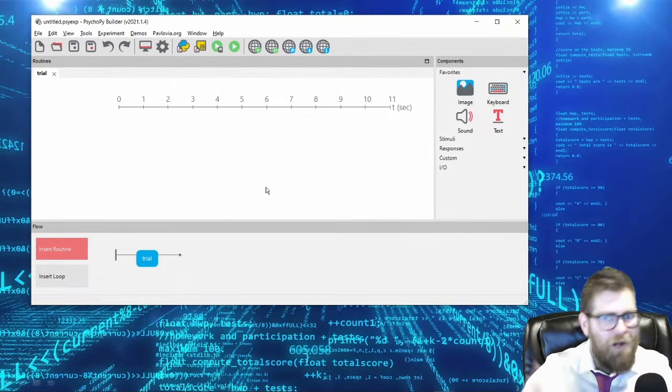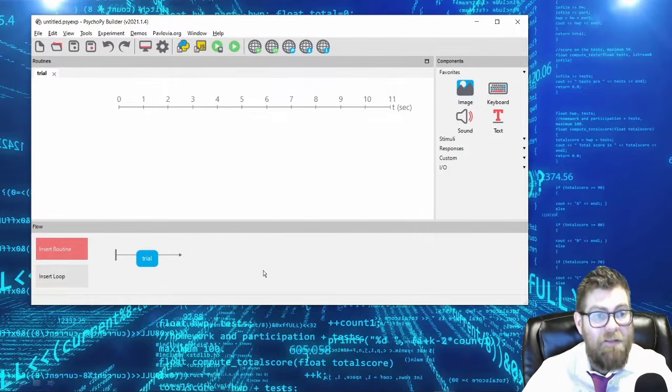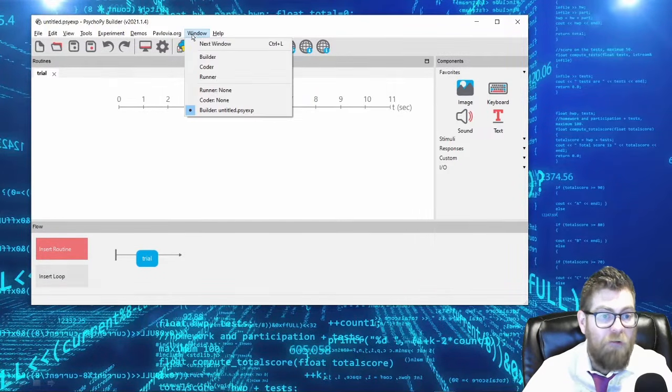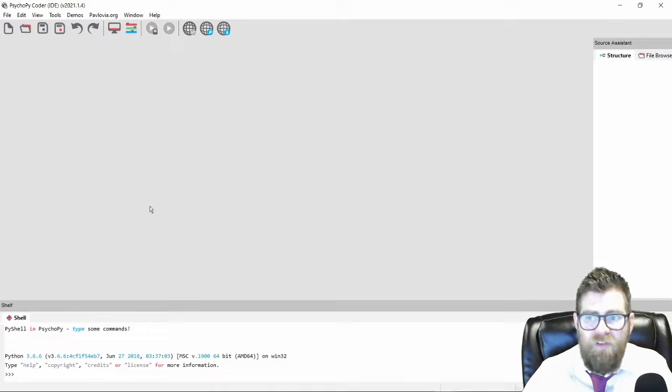Computers can't actually understand this abstraction and execute it as an experiment. Instead, the way PsychoPy works is after you build your experiment in the builder here, it will actually compile it into code. And this is where the coder window comes in. So this is the coder window in PsychoPy. Sometimes when you open up PsychoPy, you will be brought just to the coder window.